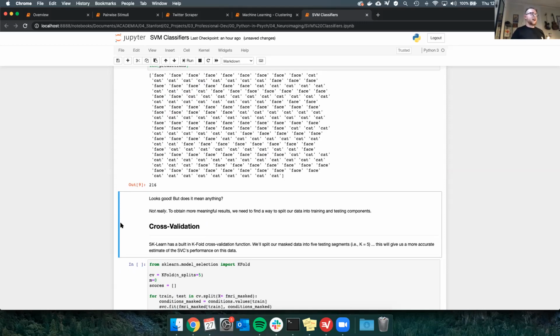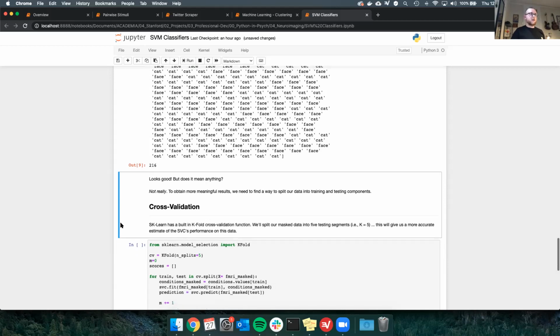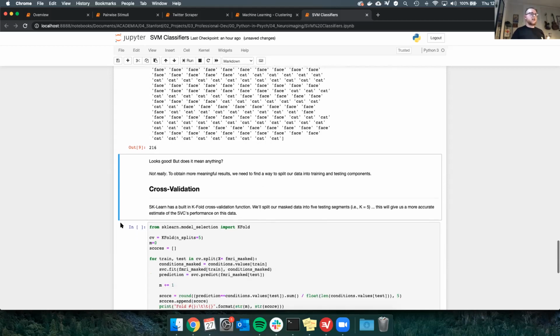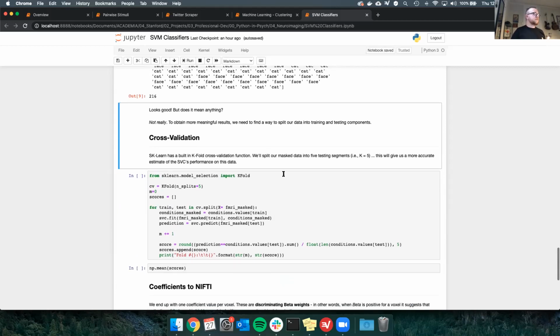Unfortunately not. To obtain more meaningful results, what we need to do is split our data into testing and training components, so we're not testing an algorithm on something it's also been trained on. So we're going to do something called k-fold cross-validation. I like to imagine this as folding a blanket. We take our entire data set and fold it into a training and test split, fold it again, and again, 5 times, which will give us a more accurate estimate of our classifier's performance on the data.